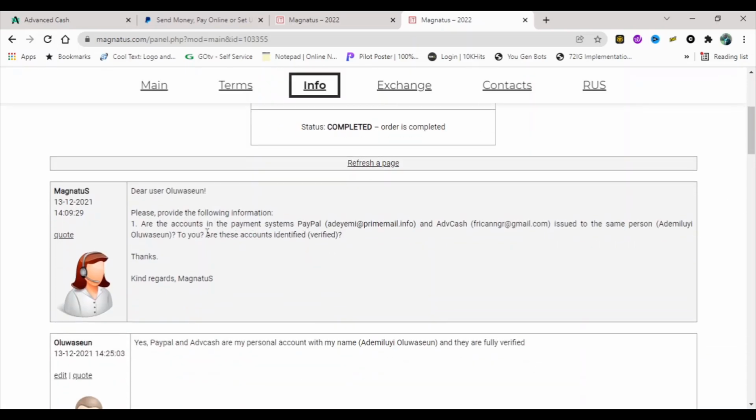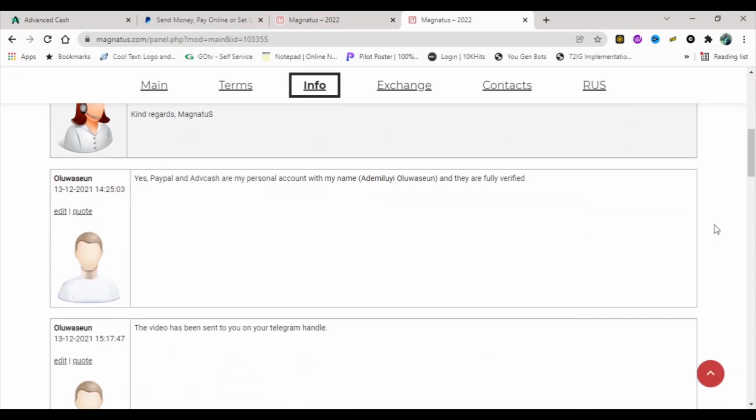After I place an order, they ask you, please provide the following information: the account in the payment system, PayPal and so on, to use. They ask if the PayPal has been verified, and Advcash as well, and if it belongs to you, meaning they don't want any third-party account. So the account that you want to use, both the PayPal and the Advcash, must belong to you. That is what that place means.